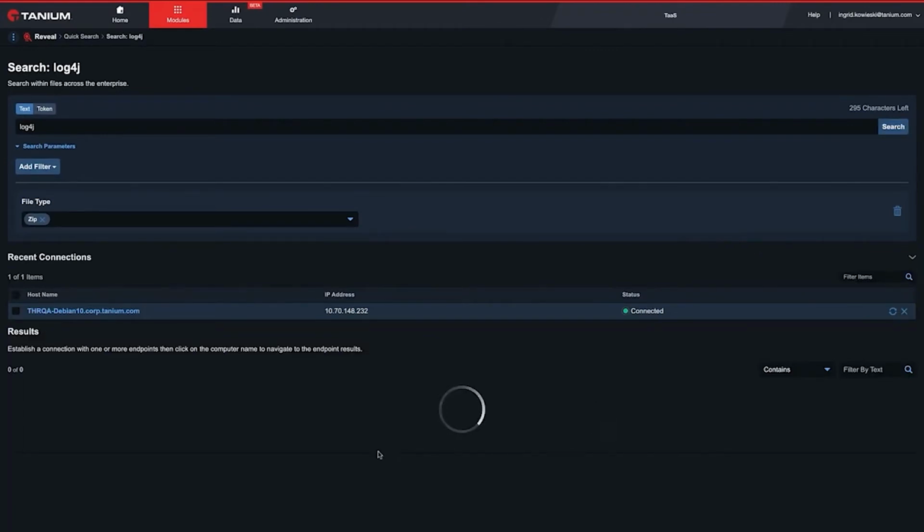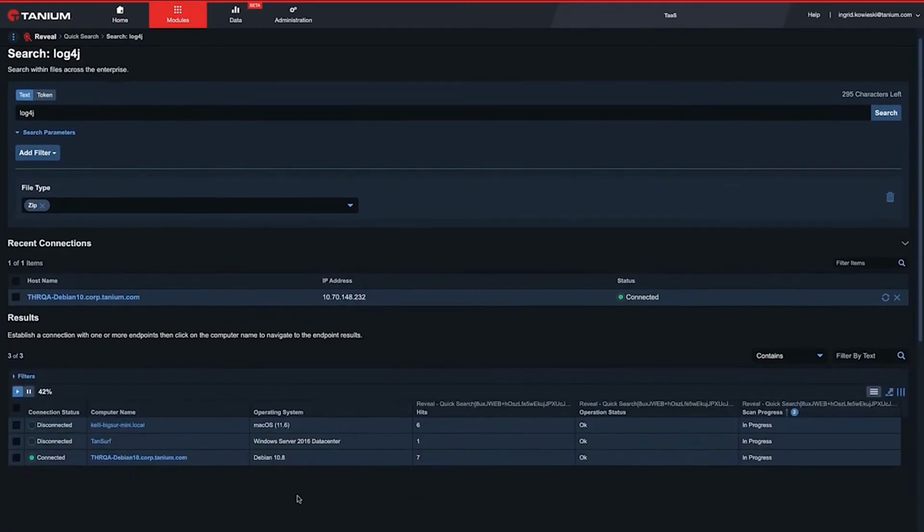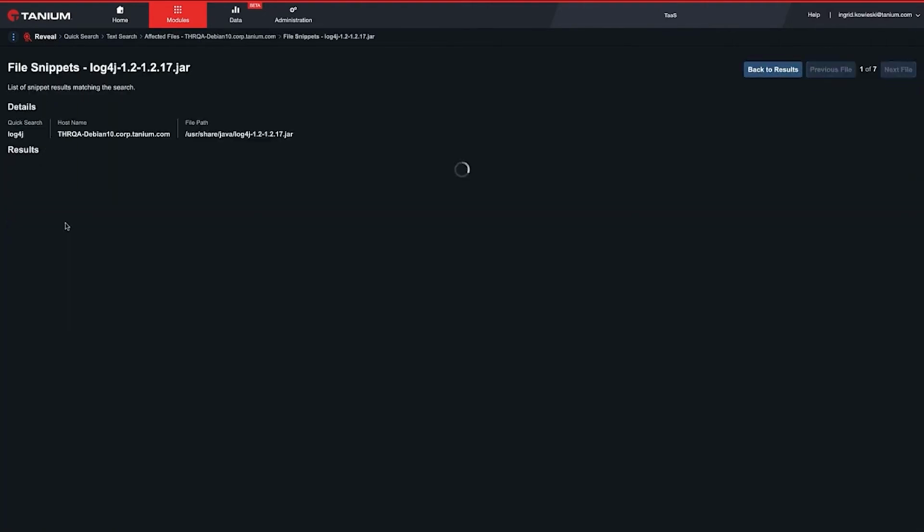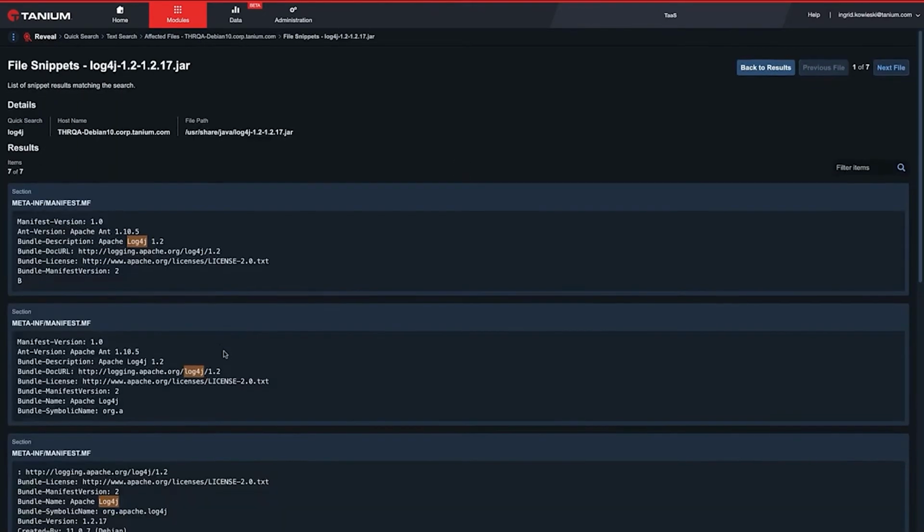The results of this search will show you a list of endpoints with files containing the string. Here, we can select the computer listed to view the results. Then, you are able to select the files to view the instances of Log4j within them.